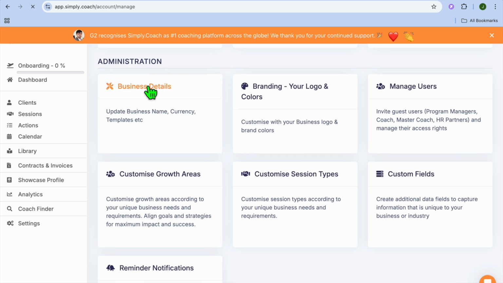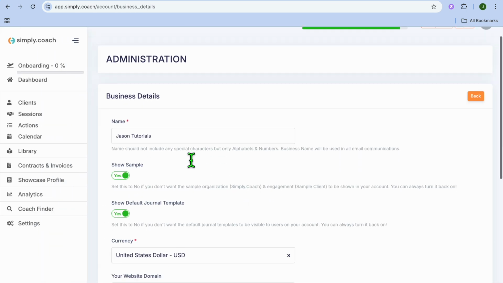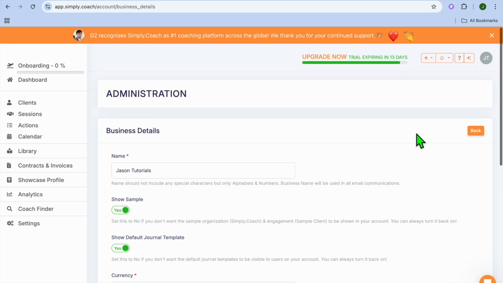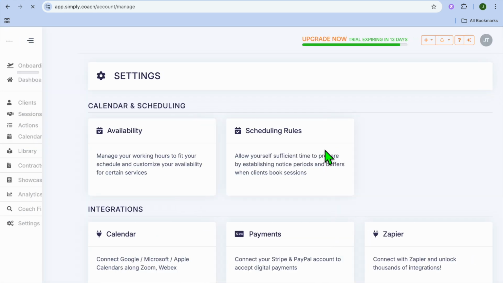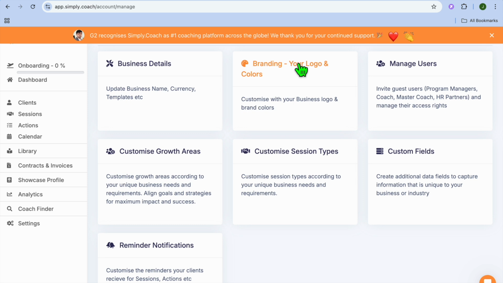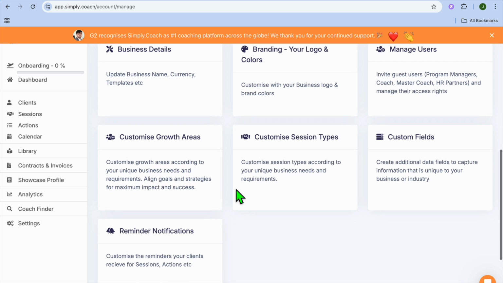By scrolling down, you can select Business Details. And this is where you'll be able to add in your business name, the currency that you want to use, and different options. If we were to go back, you'll also see the option to add logo and different options, as you can see right there, logo and colors. This is where you'll also be able to invite users. So you can tap on Manage Users and you'll be able to invite or add users.